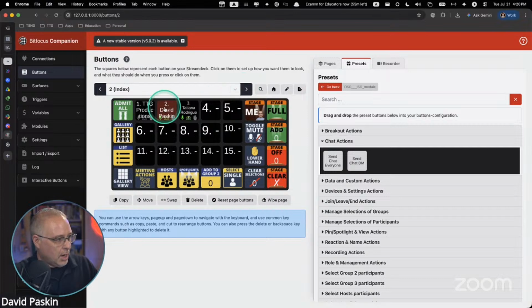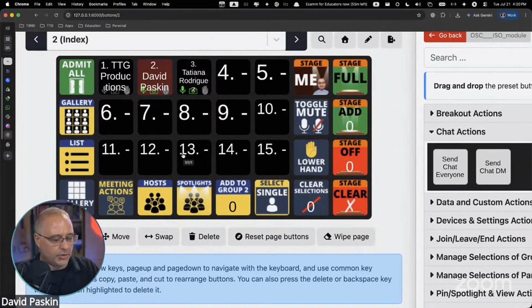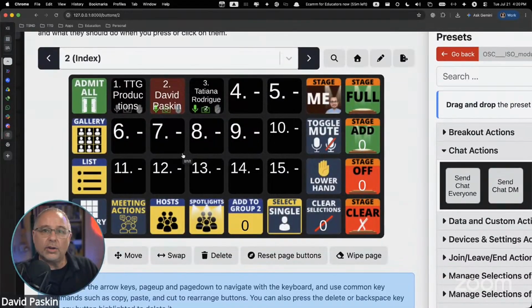I apologize. All right. So here is the first beautiful thing about Companion: on my Stream Deck, I can see who's here. The names of the participants are sitting right on my Stream Deck. And I can see, is their mic open? Is their camera on? Is their hand up? All that information is given to me right on my Stream Deck.